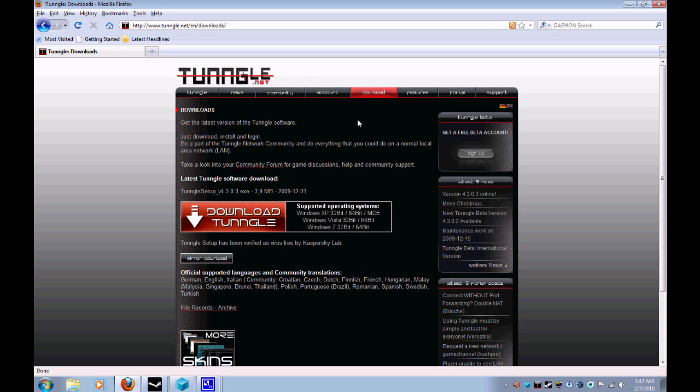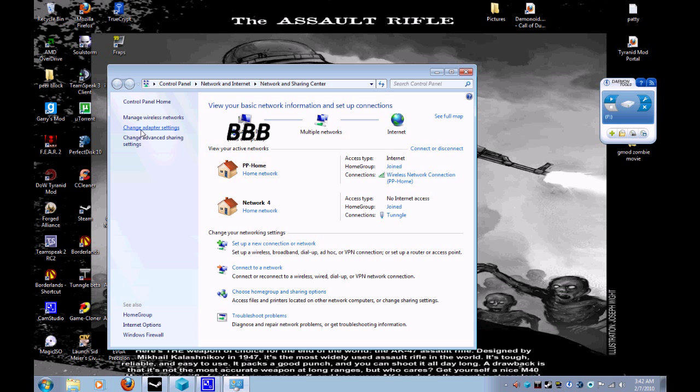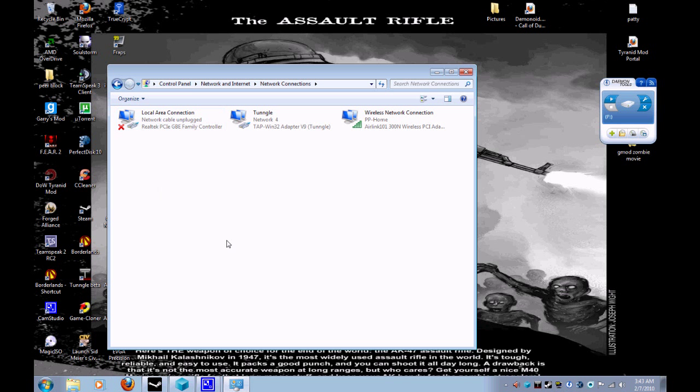I'm not going to do it because I already have it installed, but once you have it installed, it'll ask you to restart. If it asks you if you're running Windows 7 or Windows Vista, it might ask you to allow some things, hit yes, allow all, and it will create a network, which I'll show you. Go to your network icon and open Network and Sharing Center and go to Change Network Adapter Settings, and you will see that there's one called Tunngle here along with my local area network and my wireless.